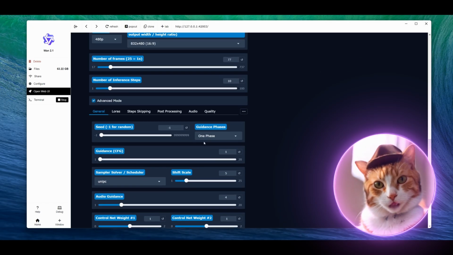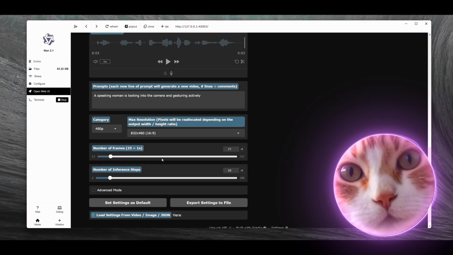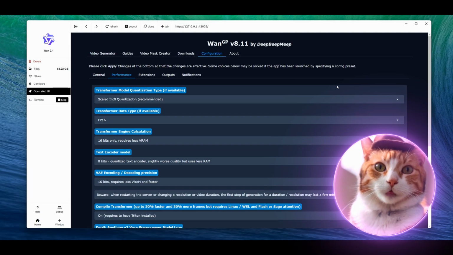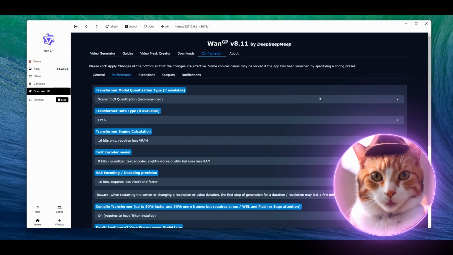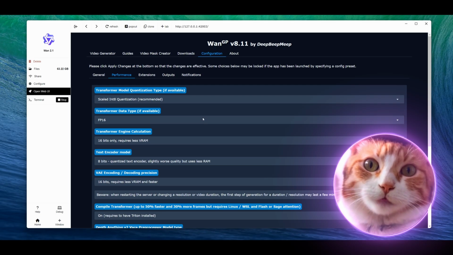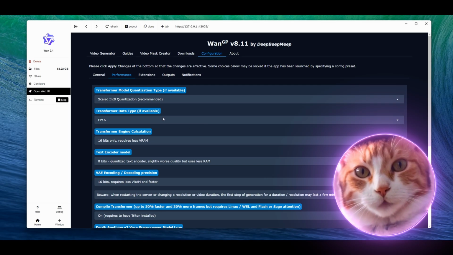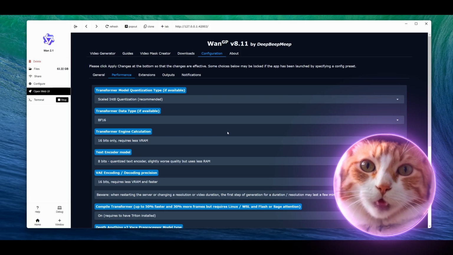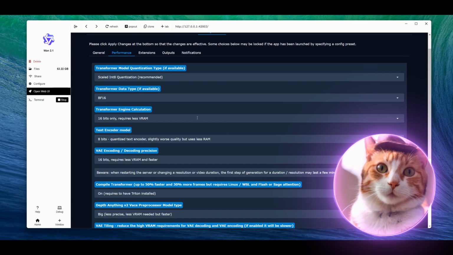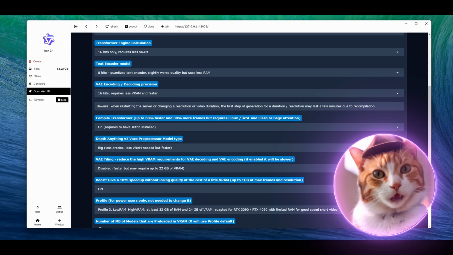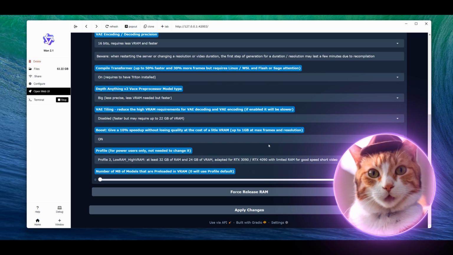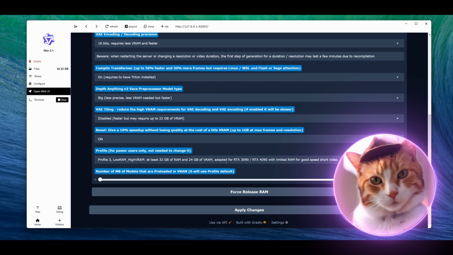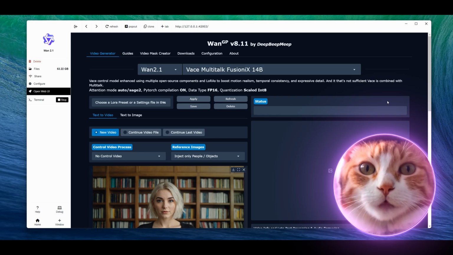Advanced mode, if you need it, is also here. I think you don't need that. The next step is configuration. You need to specify your performance parameters specifically for your GPU. In my case, for example, transformer data type should be BF16 because I have a 3090 Ti, which works better with BF16. In the majority of cases, you can use default parameters for your GPU, at least in the beginning, but then you can once again experiment with them. Let's start our video generation.